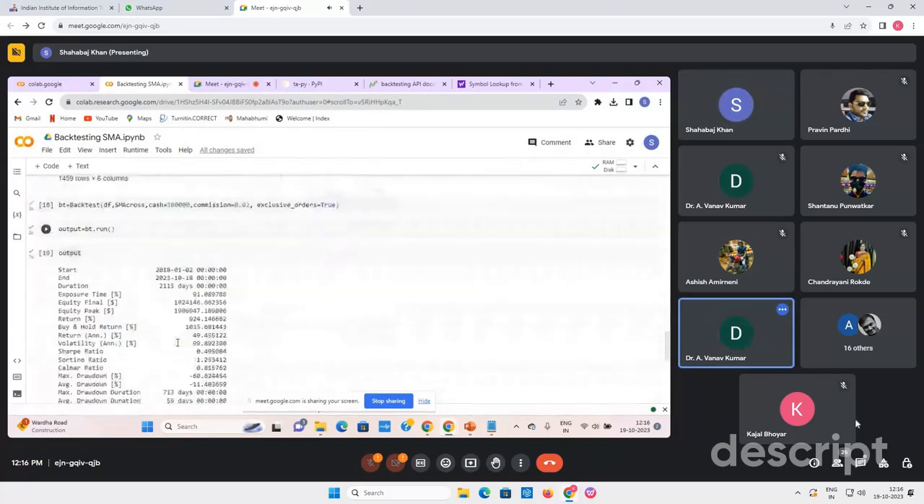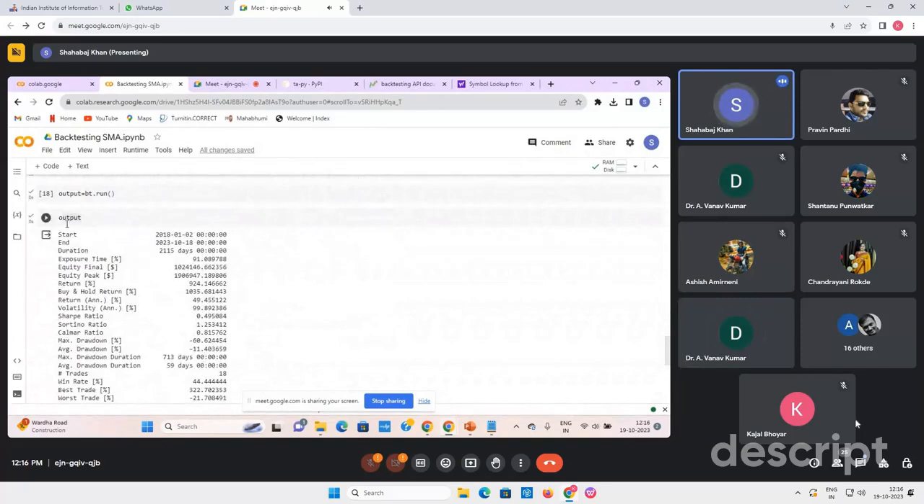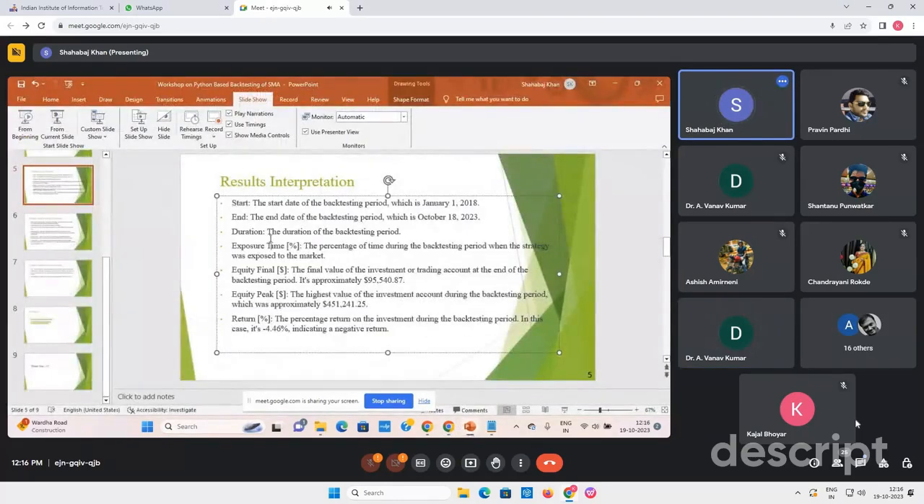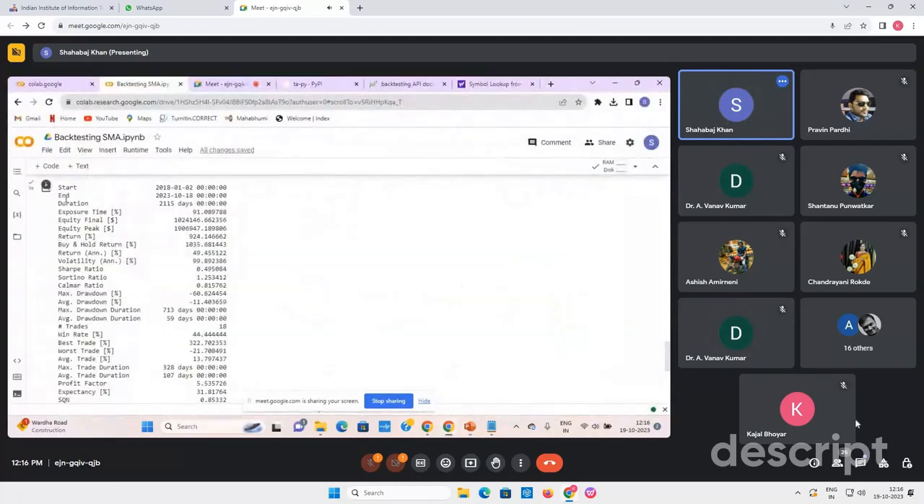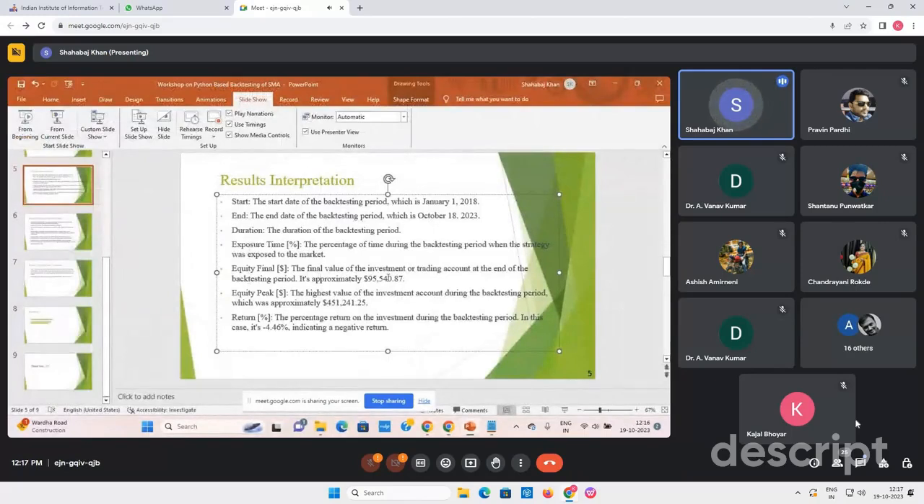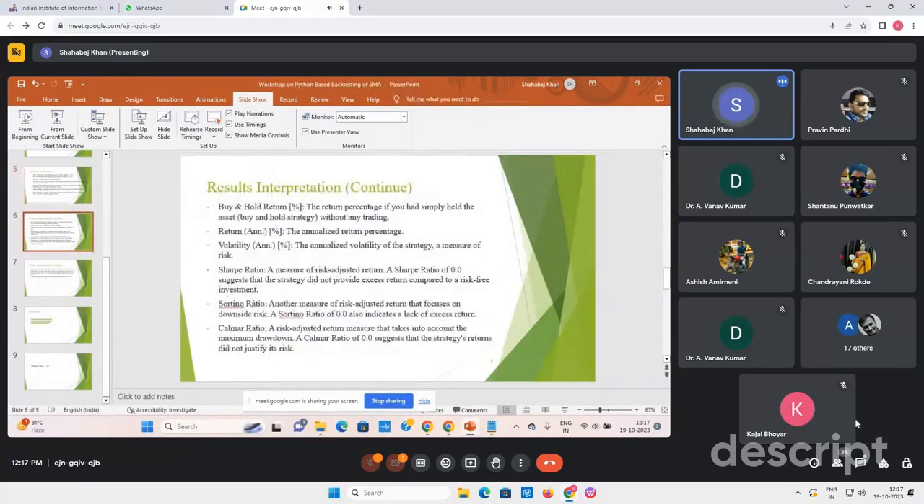So we got this output. To interpret this output, I have given details over here. Start date of backtesting, end date, this is duration, exposure time. This is nothing but the time for which our strategy is exposed to the market. Equity final is the final value of investment. We initially invested 1 lakh of rupees, and the final value of the investment at the end of backtesting is this.